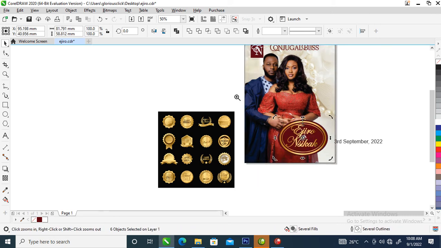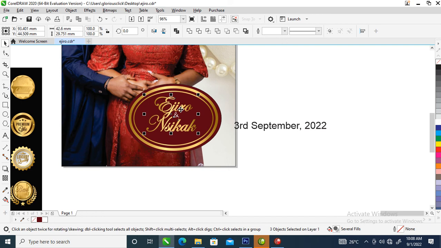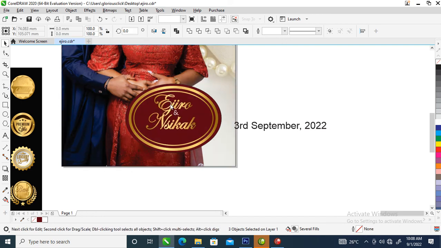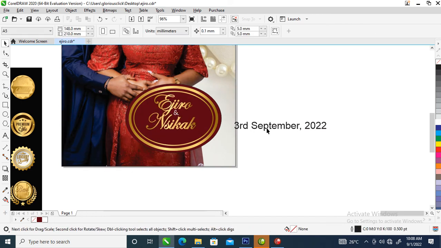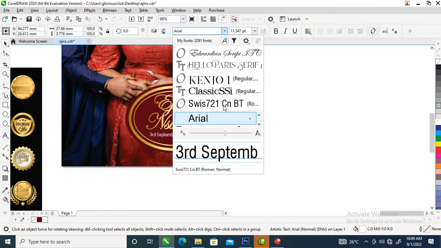Then the next step is to bring in the name of the, what's it called, the date. So what we're going to do right now is to bring it right here, then change it to white. Control Page Up to bring the text all up. So then you reduce. So right now what you're going to do is to go over and change the text to Trajan.